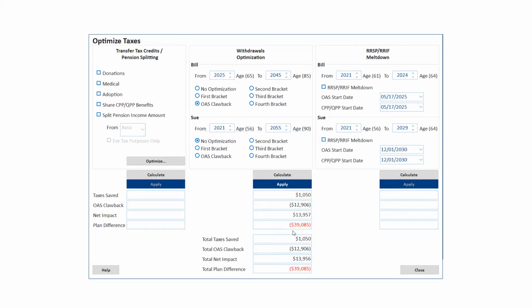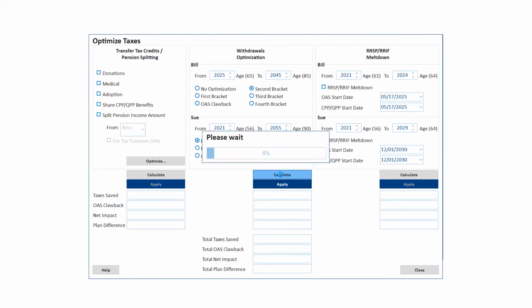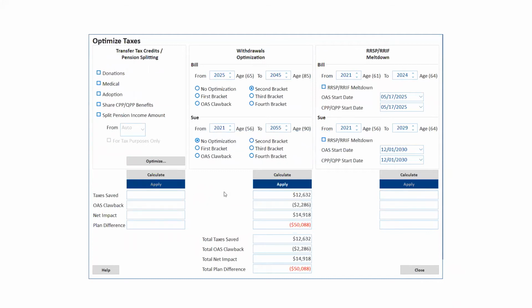And it's not quite as negative. And then I'm going to try the second bracket and see what impact we get from it. And you can see that it's, again, a little bit better, but still not great. So in this particular case, this is suggesting that doing that optimization, taking money out of the RRSP.